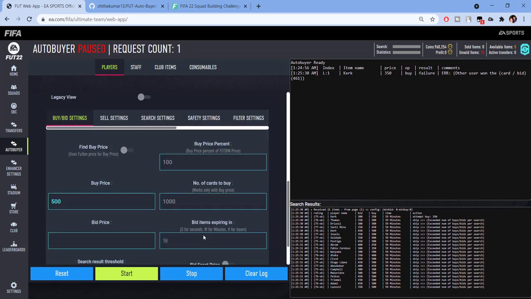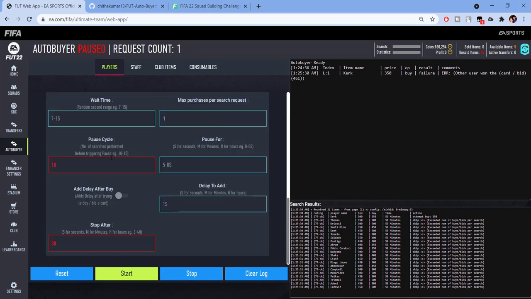The reason for that is, if you go to safety settings, for the values pause cycle and stop after, previously it used to take a single value like 10 or 12. Going forward it will take a range of values, so you should give something like 12 to 20. Same for stop after: instead of only 3 hours, you can now give 3 to 4 hours, or even minutes. Because of these two changes the bot is not working as intended. So all you need to do is update these two to a range value as shown here.